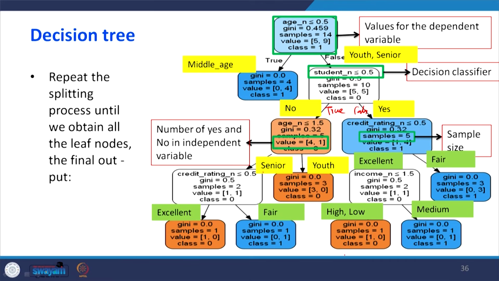When we look at the left hand side, when student n is less than or equal to 0.5, it is no. Then we go for the next attribute, age, because age already we have dropped middle age, the remaining are youth and senior. If it is true, it is senior. If it is false, it is youth. So if it is senior, then you have to look for credit rating. If it is youth, there is a not favorable response. The 4 represents number of no's, 1 represents number of yes in our dependent variable.